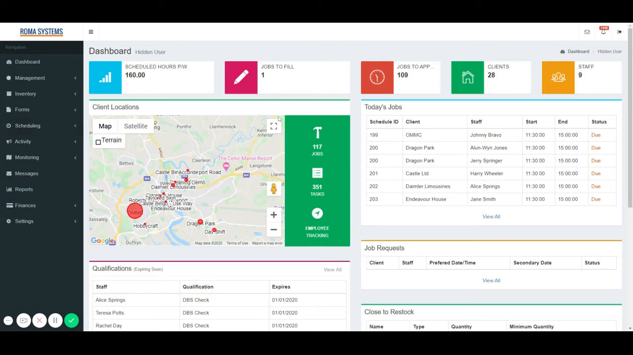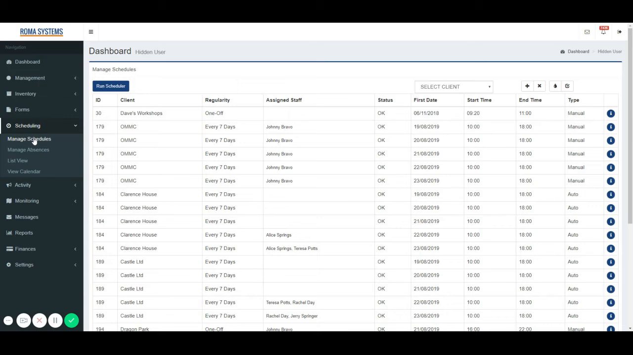So obviously you've logged in, you've seen the previous video of how to add staff and clients. This will give you an idea of how to create schedules. So you can see something like this on your dashboard and manage those schedules. So obviously go straight to scheduling. Manage your schedules. You've got a list here already, but I'll show you how to add one.